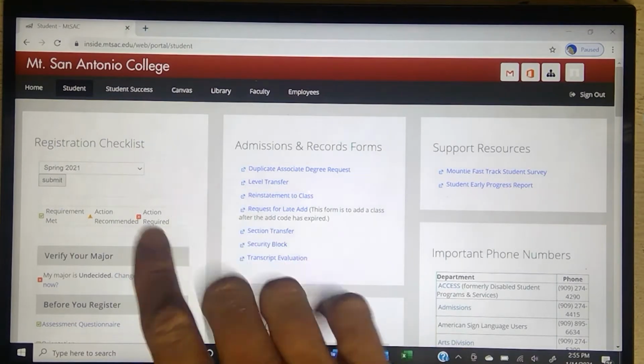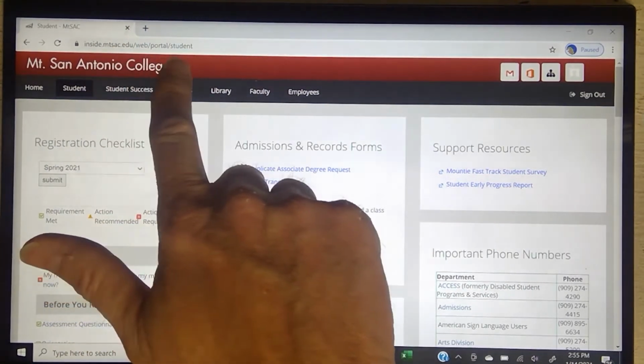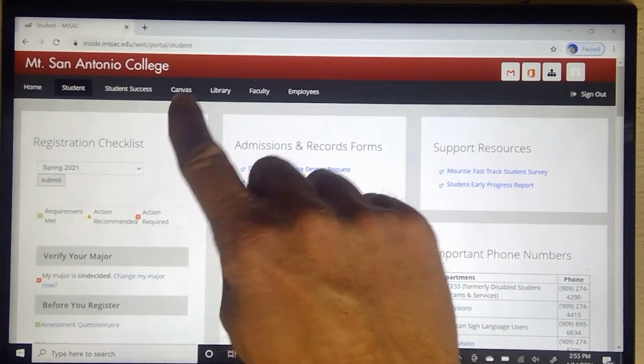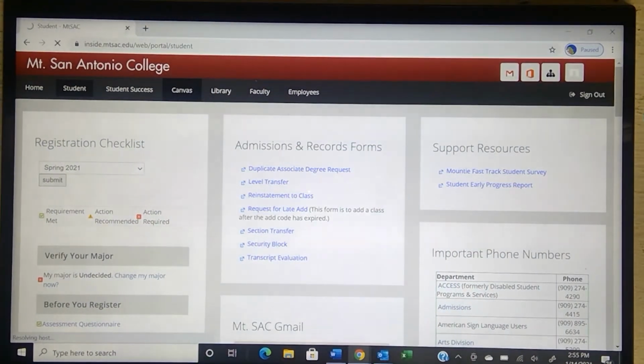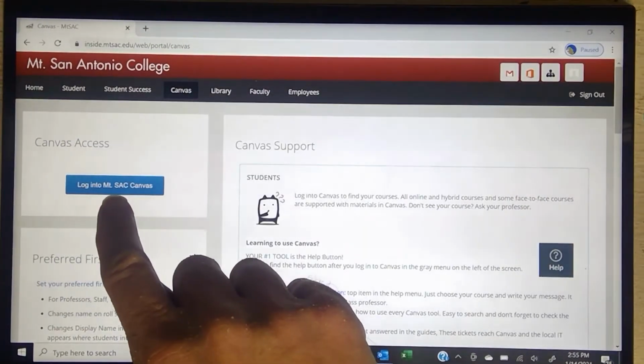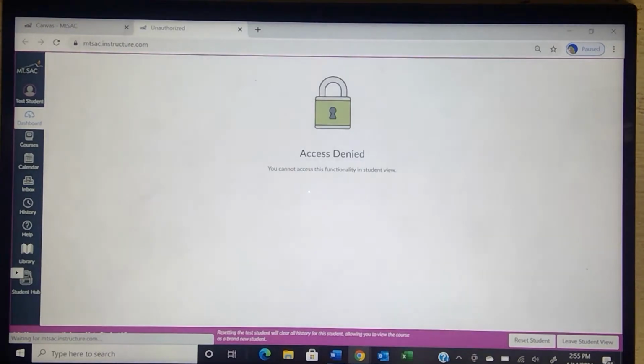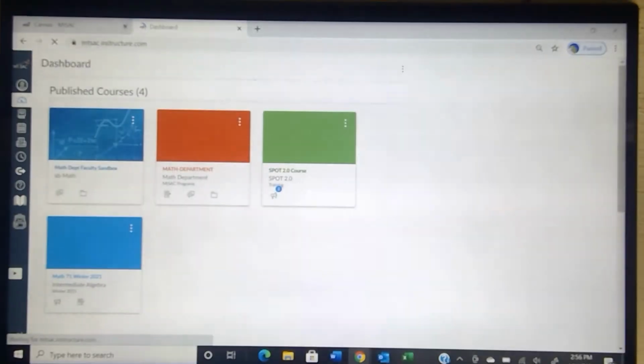First of all, here with the computer, you go into your Mount SAC portal. You can see I've done that, the student portal here. And then you click on Canvas. Okay, and so that comes up, and then you click on this big blue button, log into Mount SAC Canvas. And let me get out of that here for just a second. Hold on. That's not what's going to come up, don't worry.